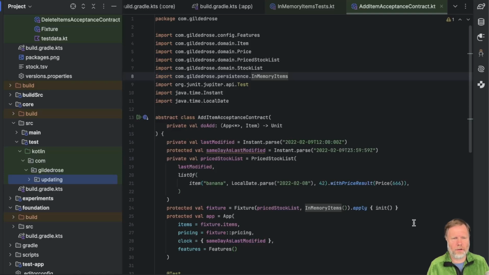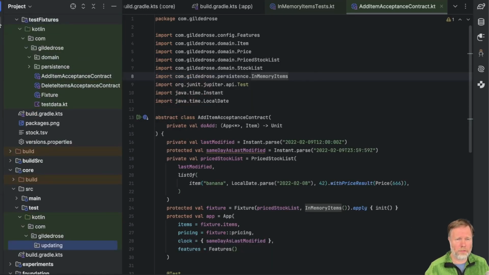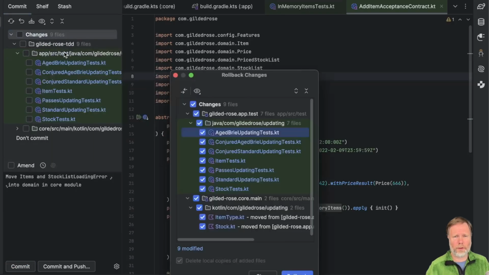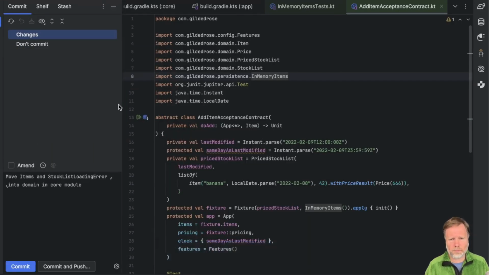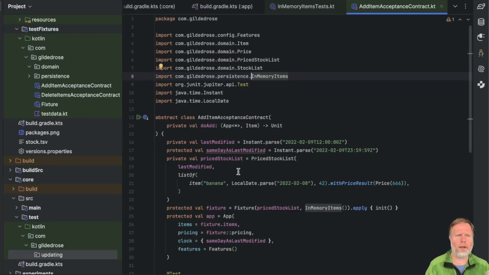Actually, I've had a change of heart. I'm going to undo that last move. And in fact, I'm just going to revert everything that's happened at the moment. So let's roll that all back and check we can build. Good. And the reason for rolling back is that I realized we should fix our test issue first.